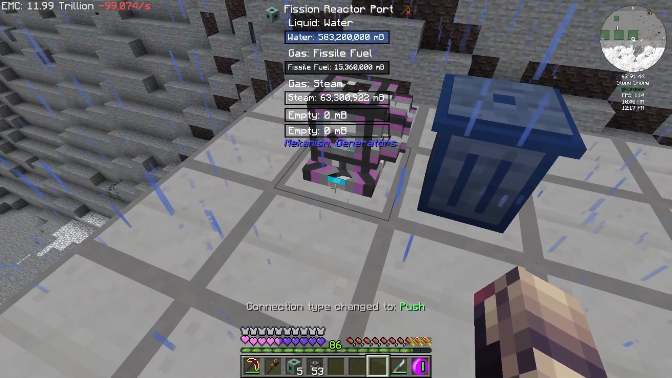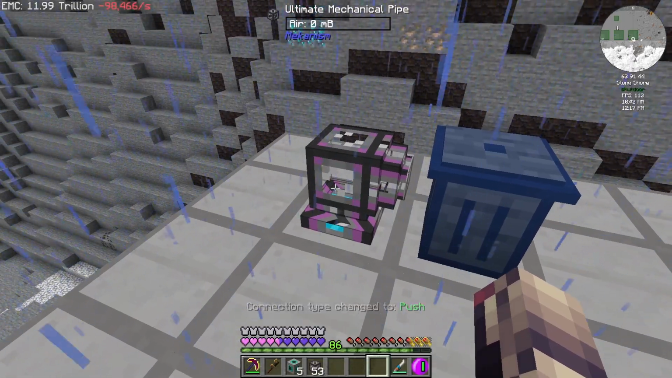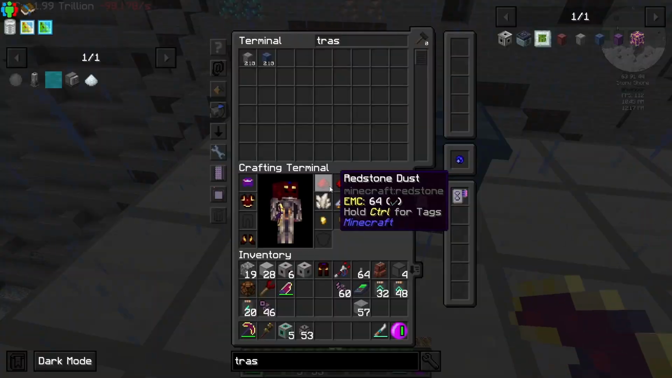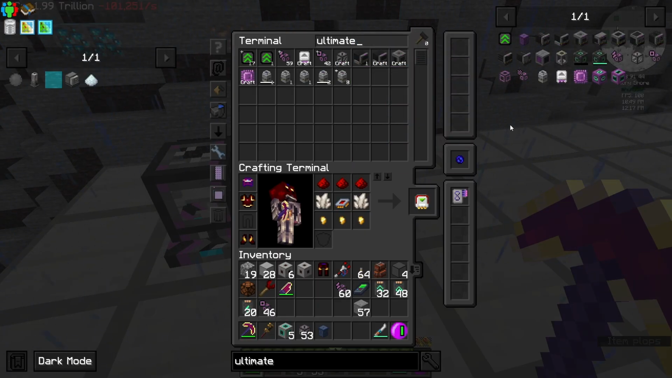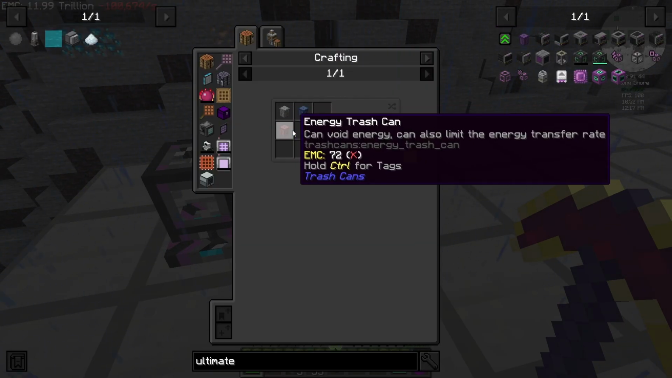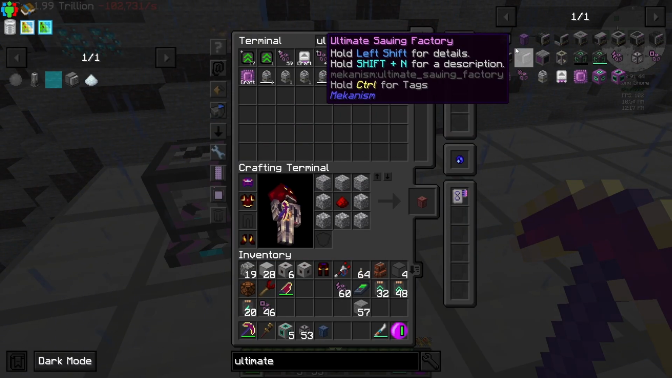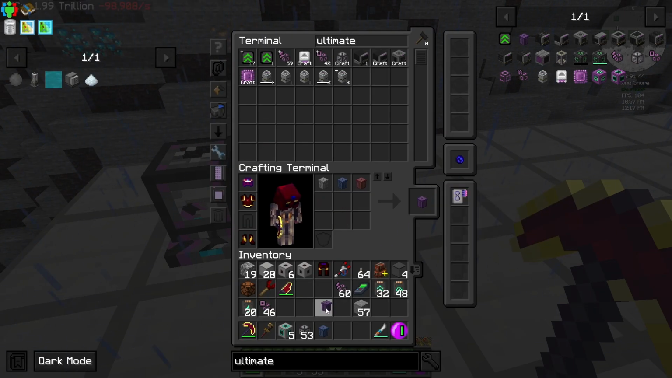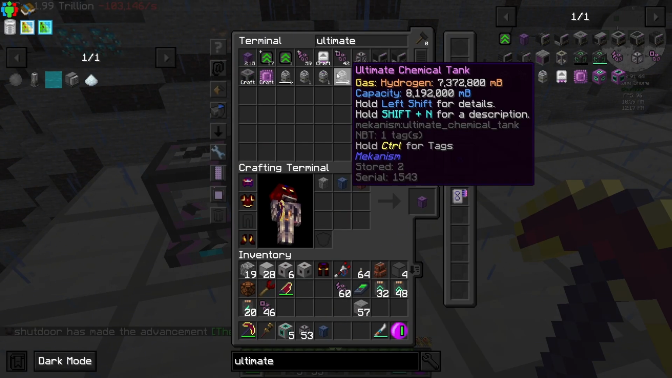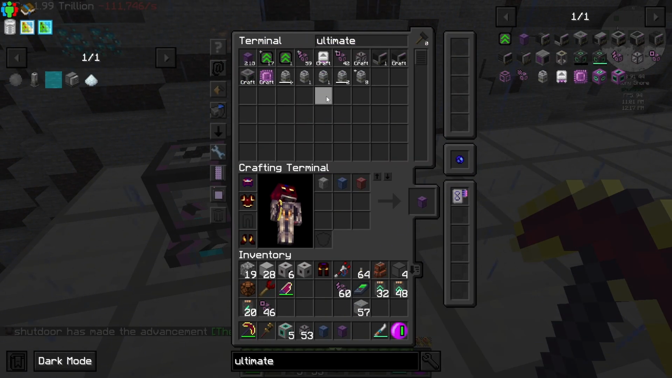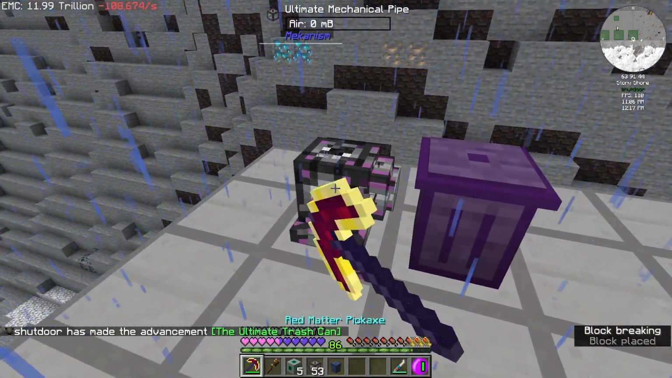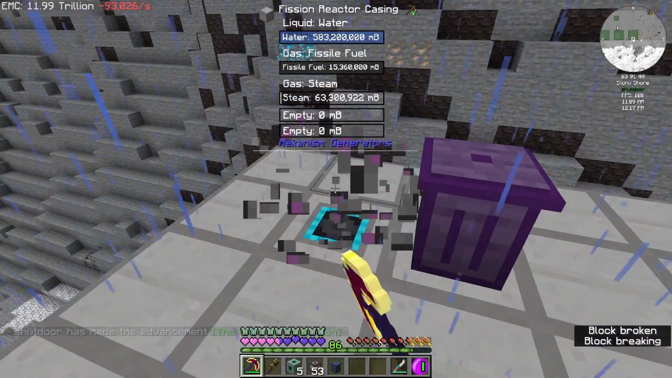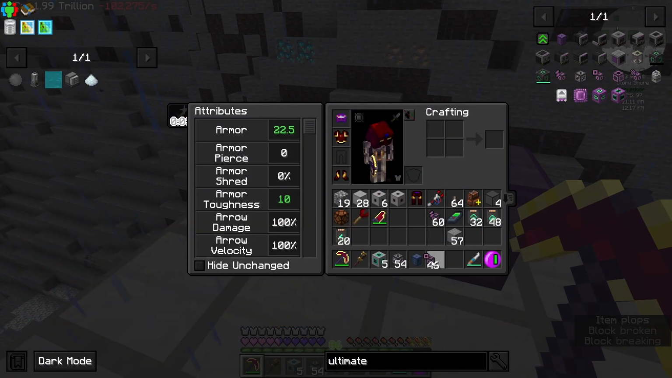That does not. Is it because it's a tube? Probably. Let's grab the ultimate trash can. We need an energy trash can and an ultimate. Let's put this in here so we actually can EMC these. And the tubes.